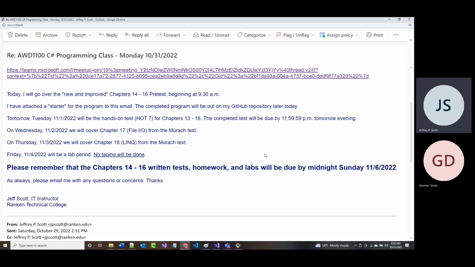On Friday of this week, it'll be our typical lab period. So again, no taping. And the chapter 14 through 16, really it's just chapter 14 stuff. There's a written test for 14 and a written test for 16. The homework was just for 14 and the labs were just for 14.